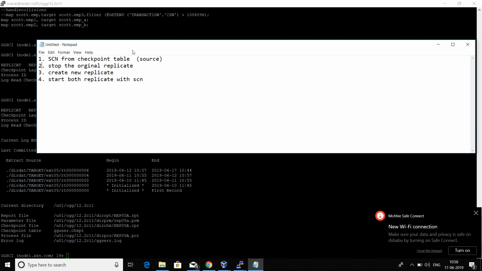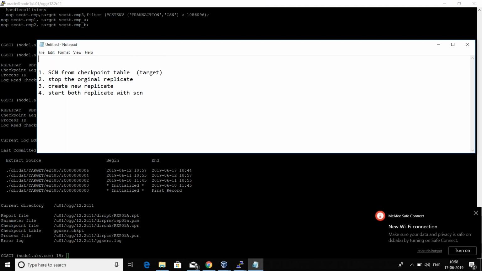So here it will be target, because the checkpoint table is in target only. All right, so this is almost correct. I won't say it's wrong. For example, if you have downtime, it's totally right, what you said. But ideally, this one change you should have.